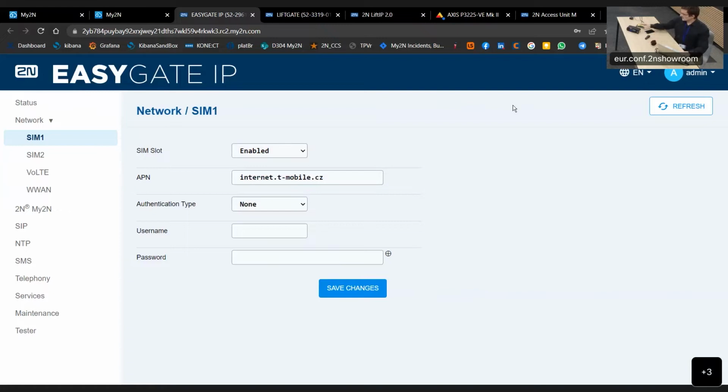The call is not done directly from the Easygate IP, but it's done from the Lift one, which is connected to the Easygate IP. So, yeah, the quick demonstration about call, if you are in the cabin and then press the call.